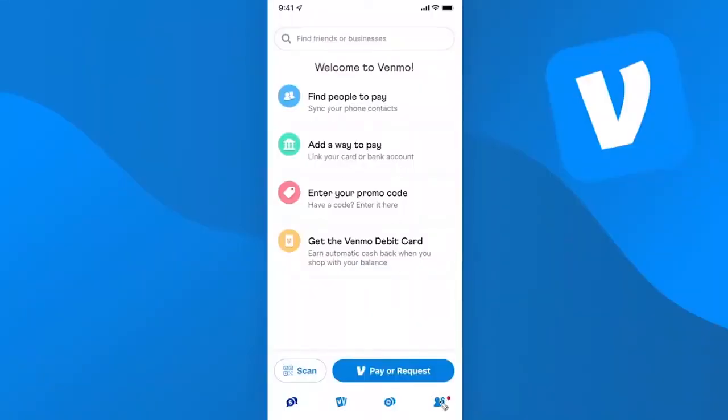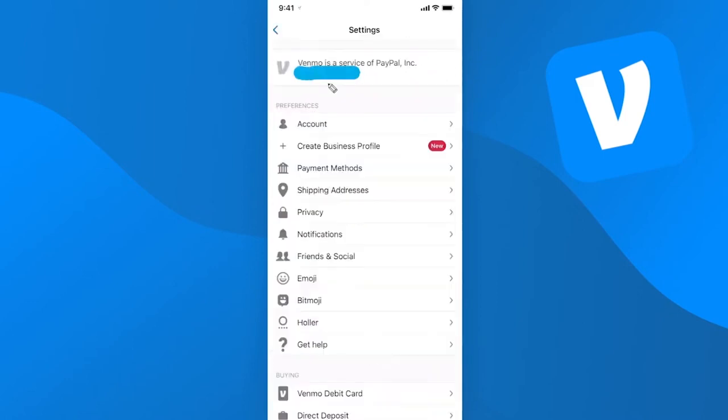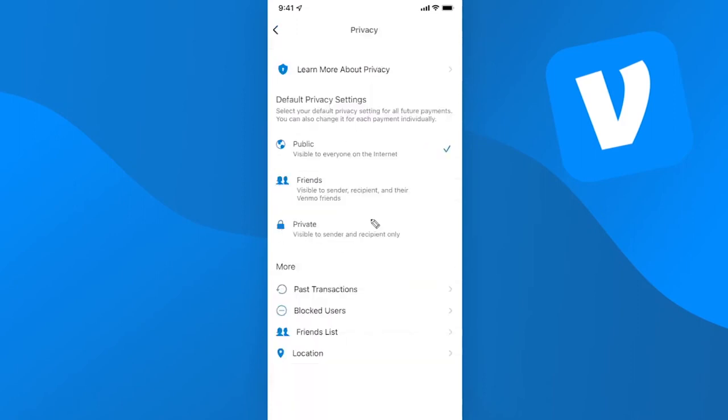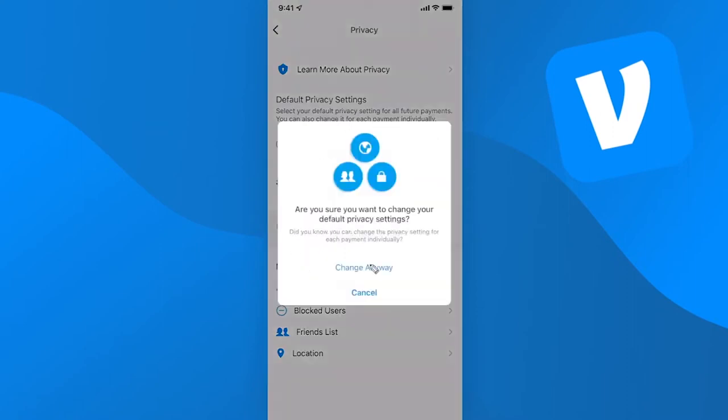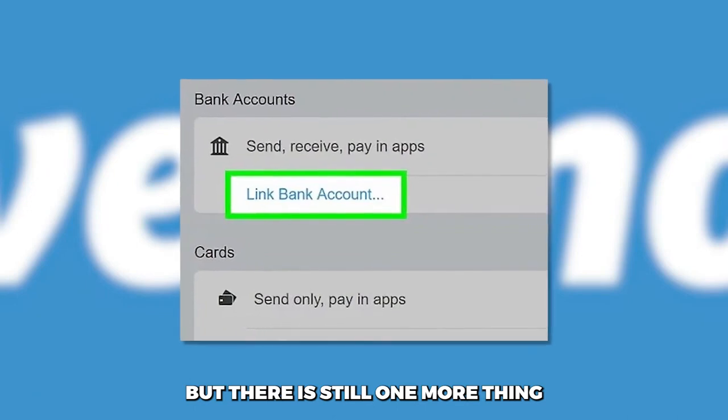To modify your privacy settings, go down to the bottom right where you can see this little profile icon. Now you want to click on the settings button at the top right, then go to privacy, and here we can change our privacy settings. Let's go ahead and set our account to private, friends only if you want. Now you just want to click on change anyway. Once you're done, your Venmo account is already set up.